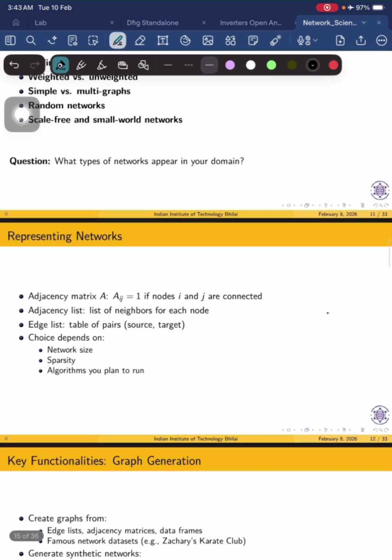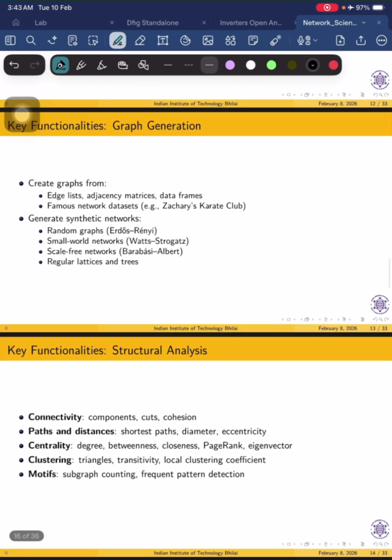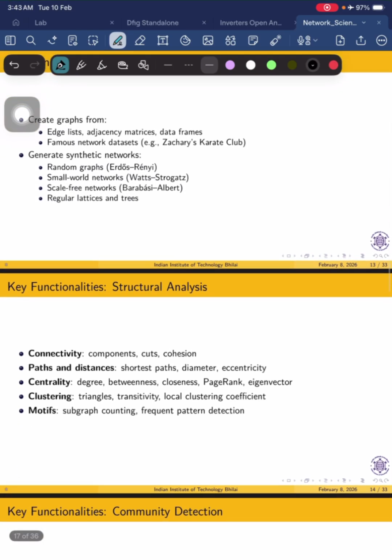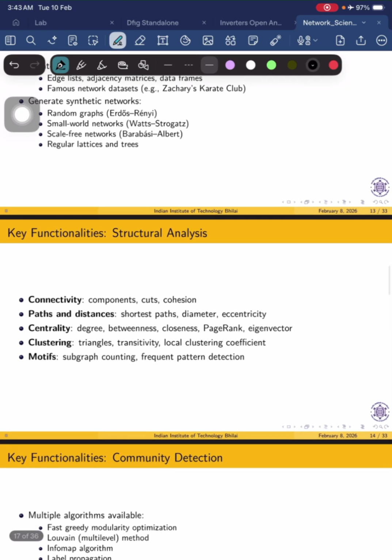We have talked about the key functionalities, and now we'll talk about structural analysis. iGraph provides powerful structural analysis tools. It can compute connected components, and shortest paths and distances are supported. It can calculate network diameter. Centrality measures are easily computed. Examples include degree and betweenness. Clustering coefficients can be measured, and these metrics describe the network structure.